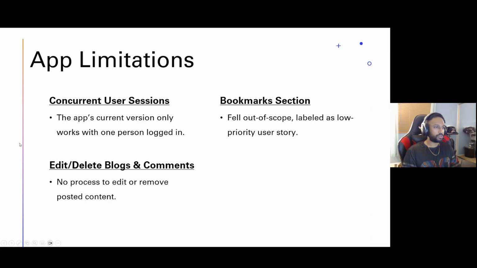Oh, to go back real quickly. We also don't have an edit or delete blogs button. Pretty much every post, early on, I just wanted to keep it there. Kind of like if you post something, it's gonna be there, so be careful what you post. But we could use an edit and delete button, and I would definitely implement that in the future. And the bookmark section was an app limitation because it kind of fell out of scope. It became a low priority user story because, for example, the edit and delete blogs were more important than a bookmark section.